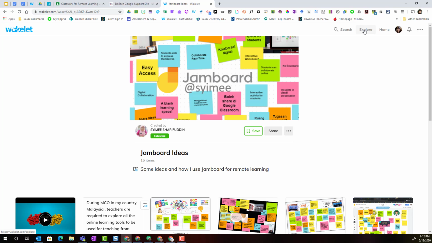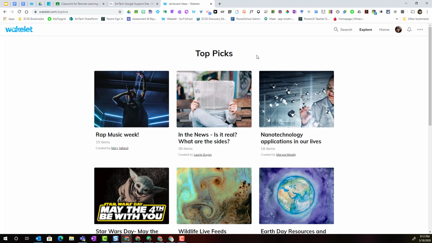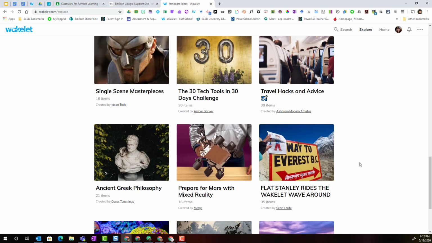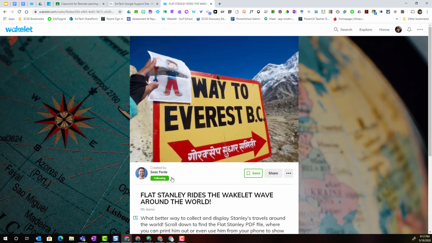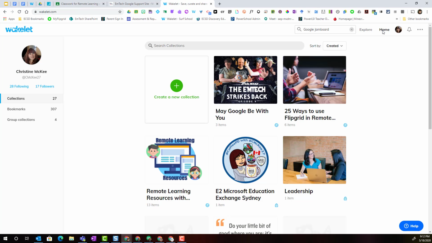We can also click the Explore button in order to explore top picks by the Wakelet community. And again, these are all public collections that we can view. And again, we can choose to follow the creator and save the collection, or even share the collection, or embed it or export it as a PDF. And again, anytime you want to return to your Wakelet homepage, just simply click Home in the top menu bar.